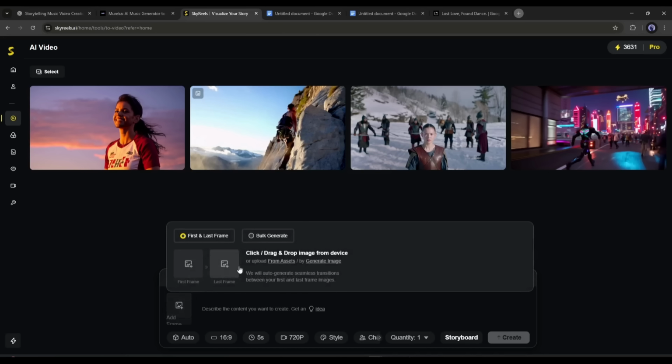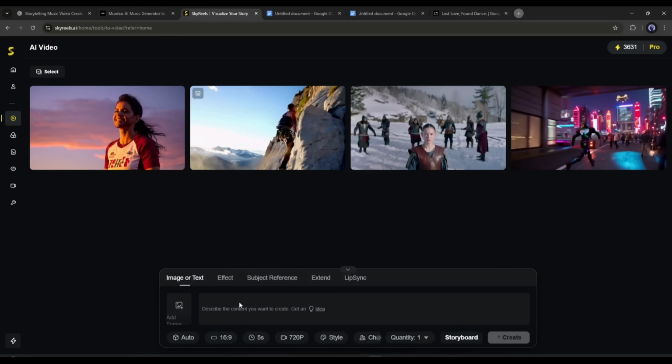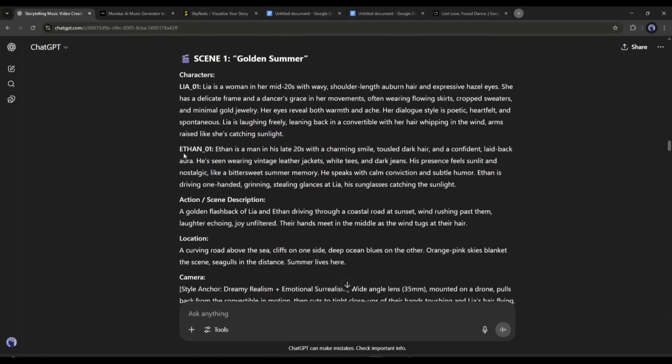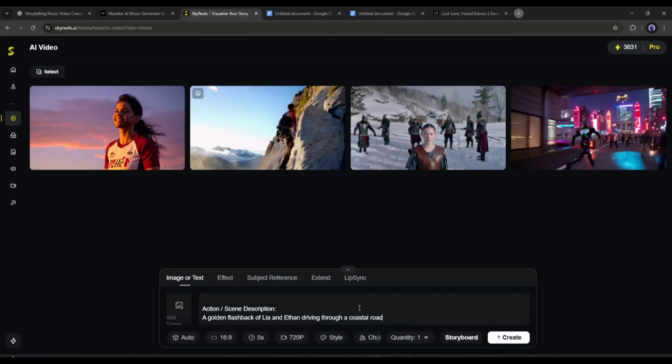You will find an option to add the last frame as well. In the bulk generation mode, you can upload multiple images and generate multiple videos. However, since we want to create videos for our music video, we have to enter the text prompt here in this box. I am entering the first prompt from ChatGPT and pasting it into the prompt box. Now we have to set some settings.